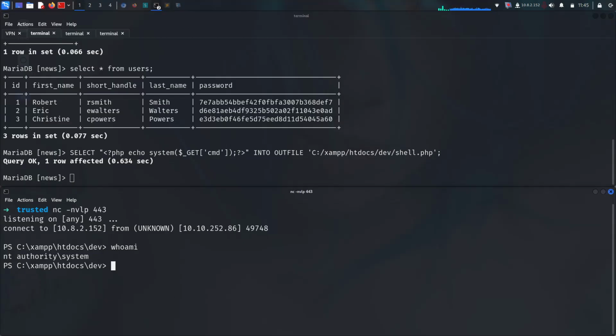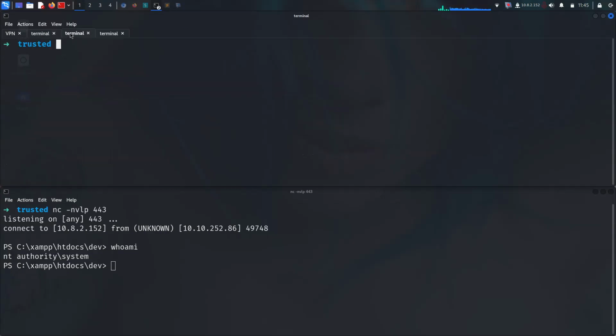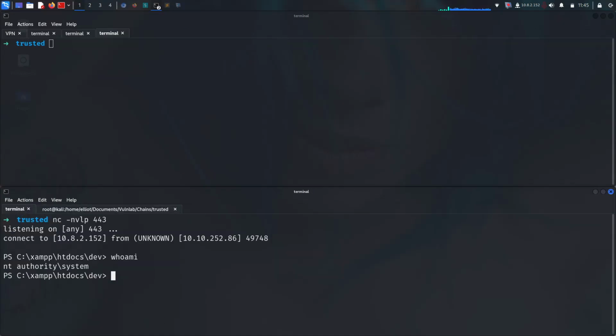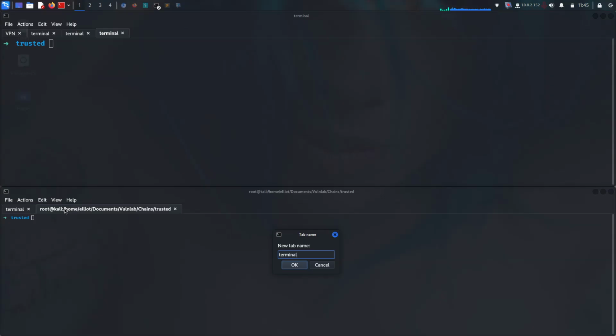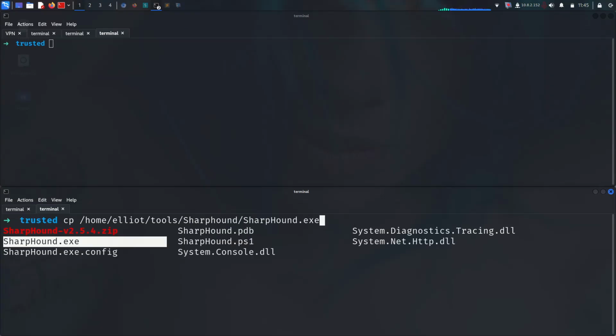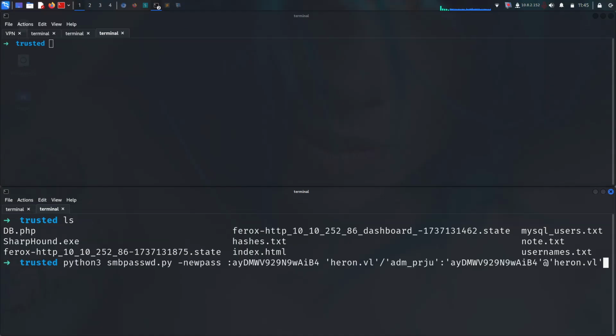But we can use it again to grab BloodHound data also, so why not use it. So here I want to create, I want to create here. Let's call in here. I want to get SharpHound.exe, home Elliot tools SharpHound, and SharpHound.exe when we get it.